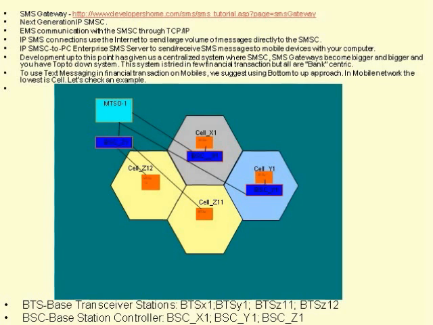Development up to this point has given us a centralized system where SMSC and SMS gateways become bigger and bigger, and you have a top-to-down system. This system is tried in a few financial transactions but all are bank-centric. To use text messaging in financial transactions on mobiles, we suggest using a bottom-to-up approach. In a mobile network, we follow the cell. Let us check an example.